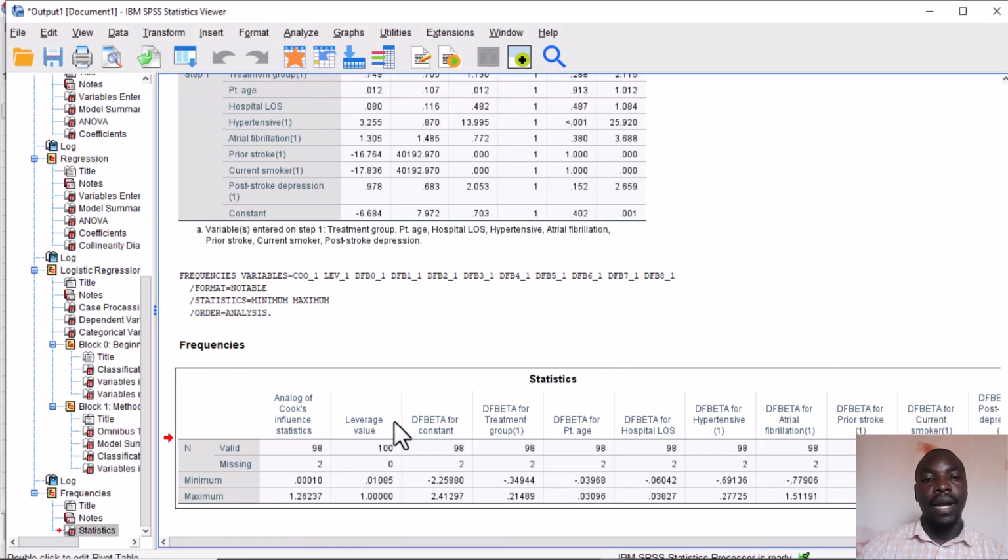So in this table, I'm interested in the maximum values. For Cook's distance and leverage values, if I have any with maximum values above 1, it would potentially mean there are outliers. When you look at the leverage values, there is none above 1. The maximum is 1. So maybe there is no outlier.